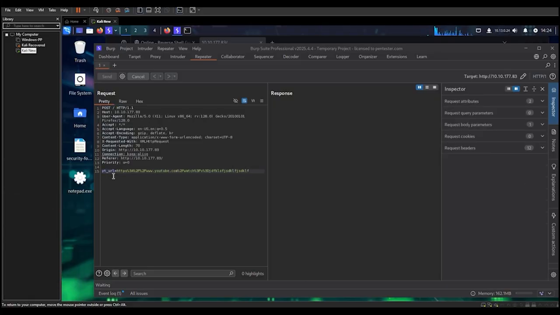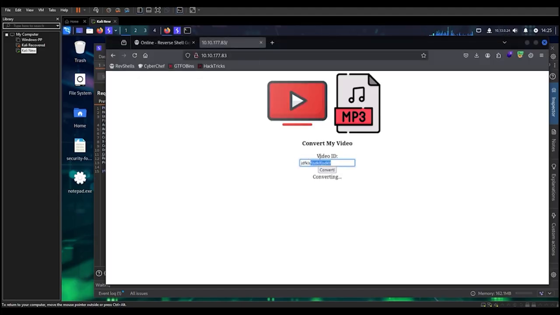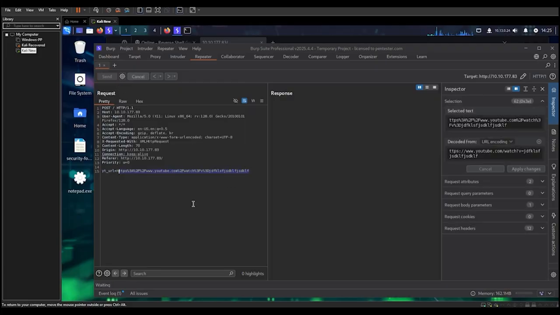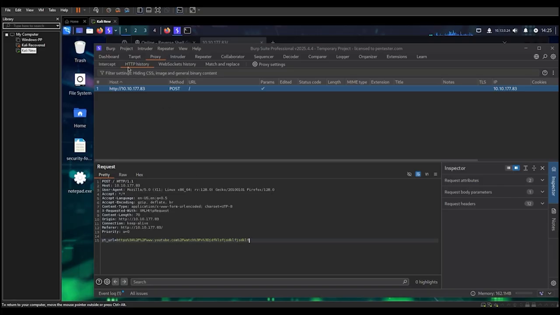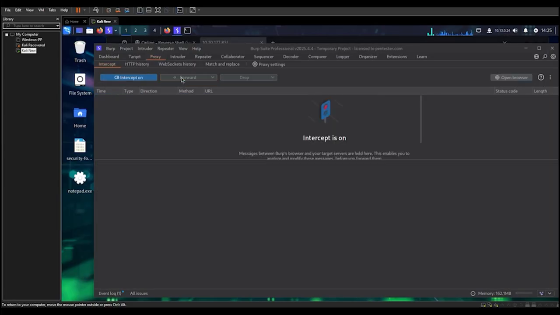And that YT URL equals is the parameter that is required. So basically, whatever you put in here, this is the payload that gets sent to the server right here. Not responding yet, but let's try something simple, like it might error. Maybe who am I? Maybe it's that easy. I don't think it's that easy. Let's try something smaller. Forward.